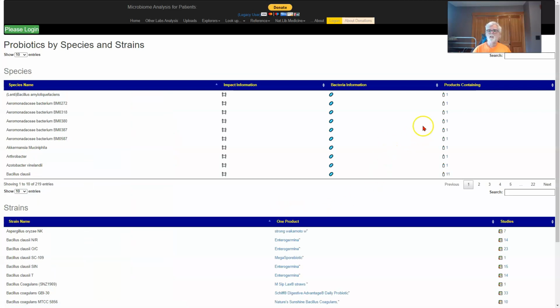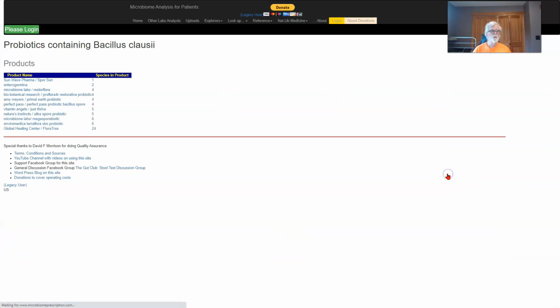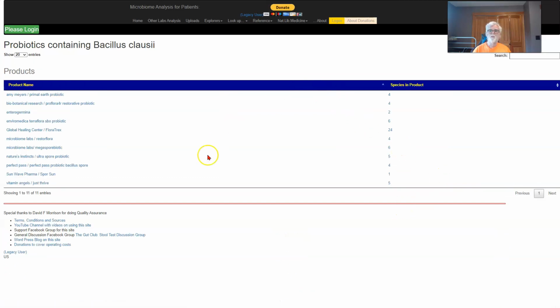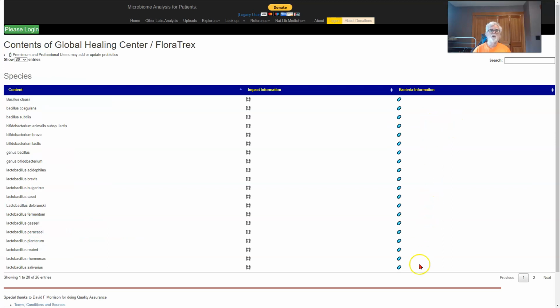Okay, and so we have probiotics containing, and again, let's go into number 1. Here is everyone that has it. And what we have here is the number of species in the product. Again, the same thing as before. You click through and you see all of the ones. For each one in it, you can go and see the impact.